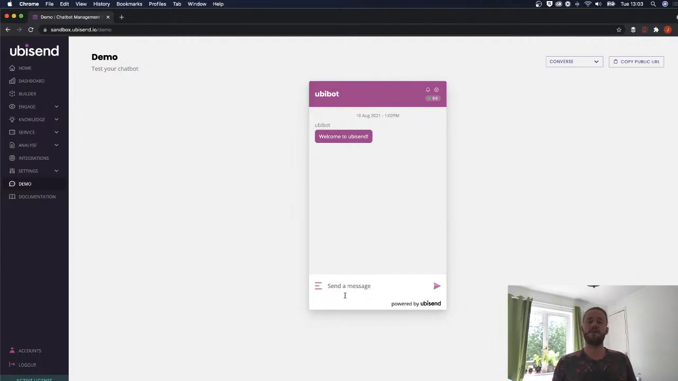Typically, with channels, you're going to want to choose a chatbot channel where your users already are. You're not going to want to make them come to the chatbot. You're going to want the chatbot to already be there to answer their questions.